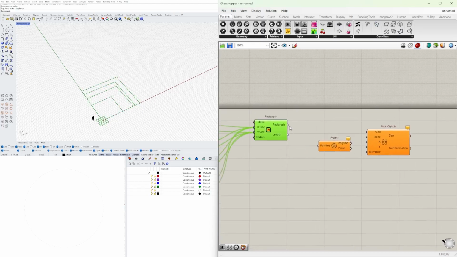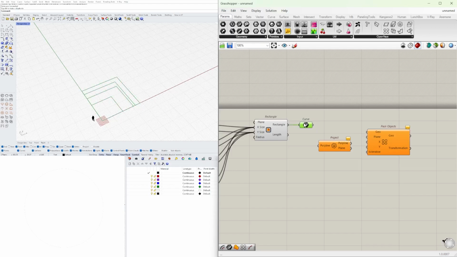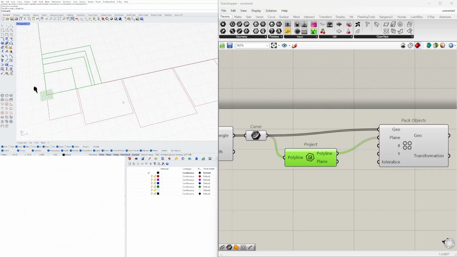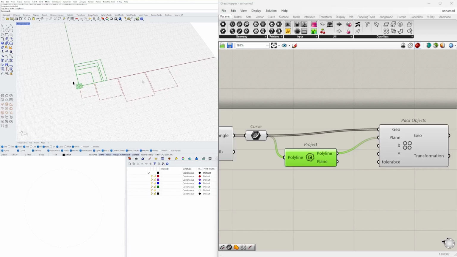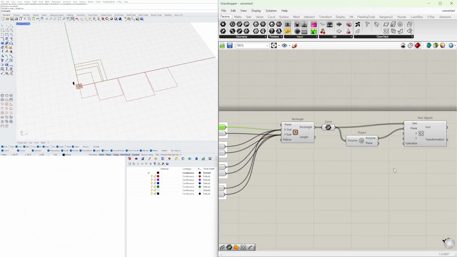Now let's take these rectangles, plug them into the polyline. But what we need to do is, this is a rectangle, so we need to route it through a curve component. Now we can use this as our polyline input. And now this polyline can be both for the plane and both for the curve. As you can see, what it does is it organizes them by the way that they were organized originally. So this is the first one, and so on.